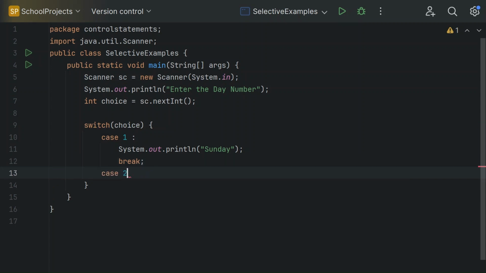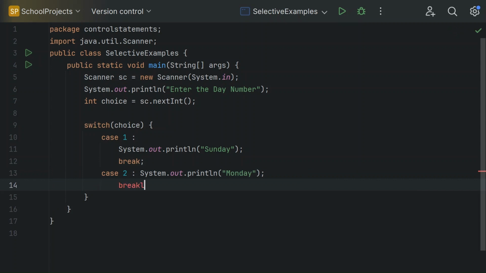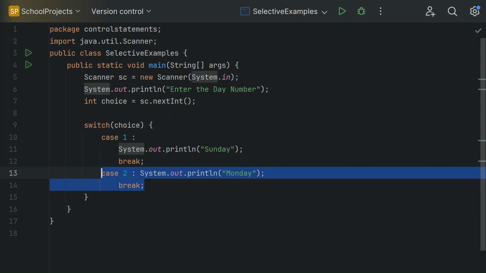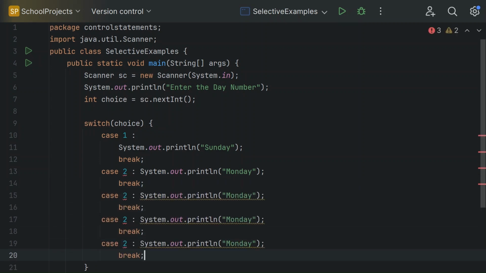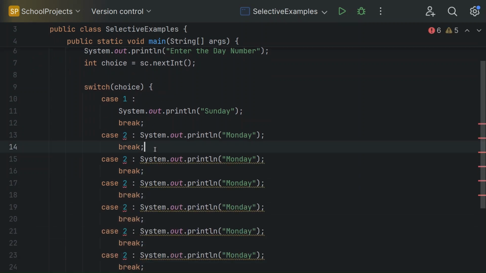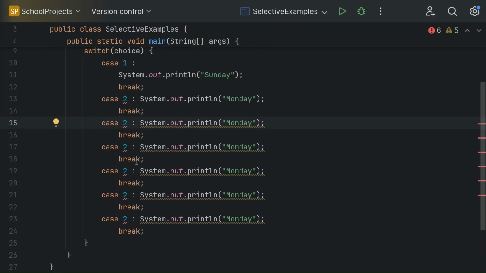Then we'll have case 2, which will say it's Monday, and then again a break statement. Let me just copy this, and now you would see that after copying this, I'm getting some kind of an error. Can we have the same kind of labels, same value of labels? No, we cannot.